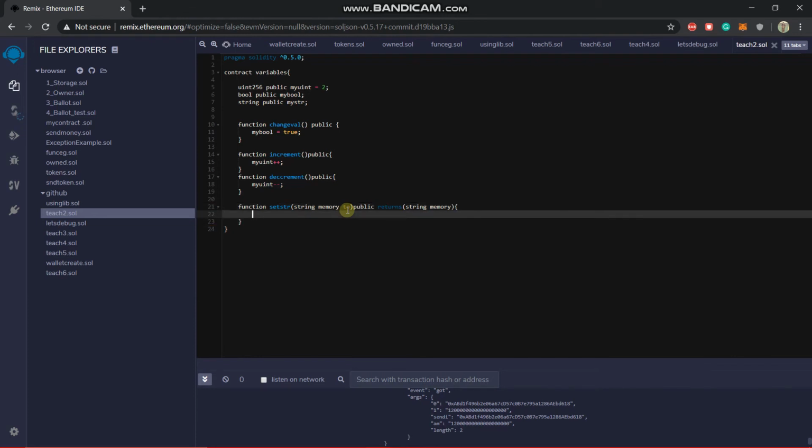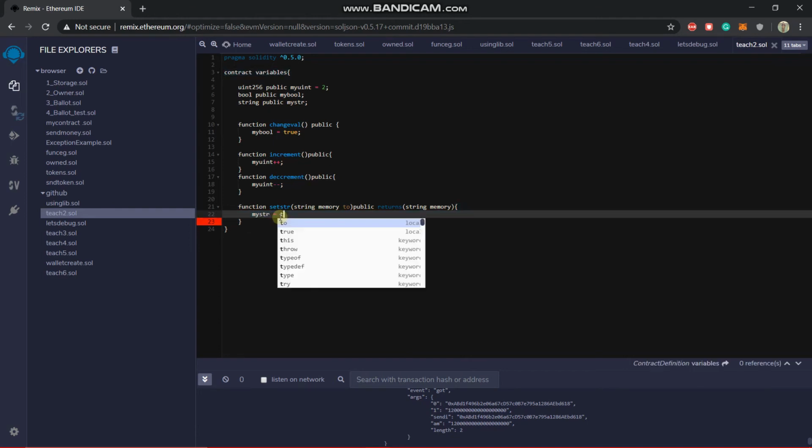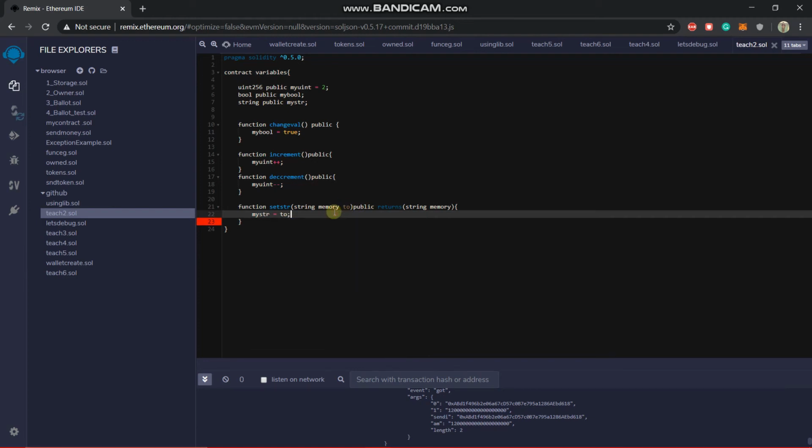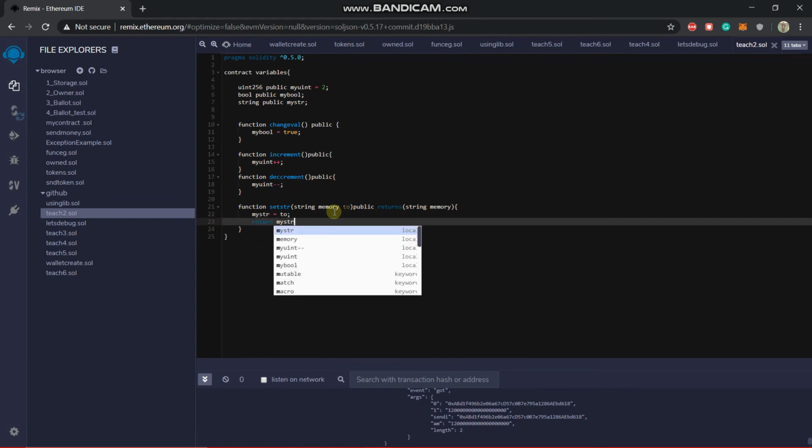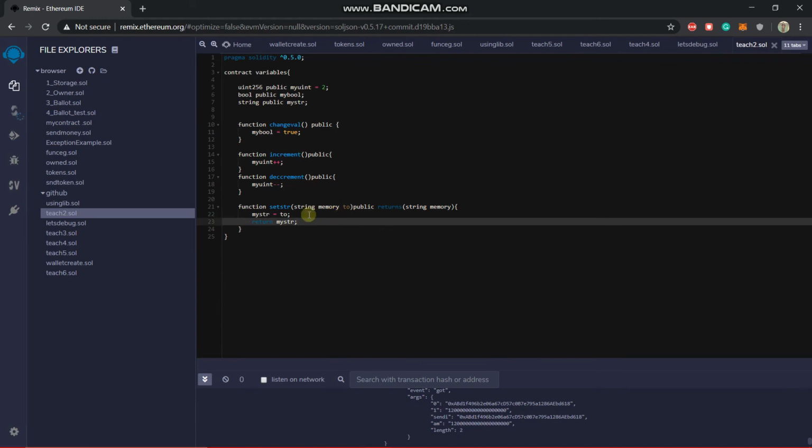Now here we have the function body. What it will do is send the value which has been given to it by the user to myStr. So how do we write it? myStr will be equal to _2, the latest variable which has been taken from the user. And next the return statement, return myStr. So this is done. Let's deploy it. Just a second.